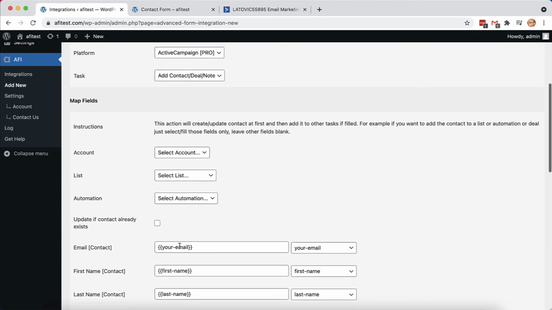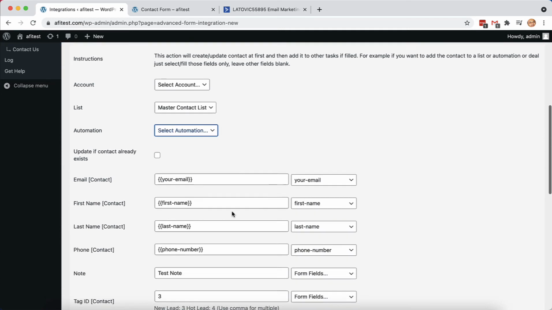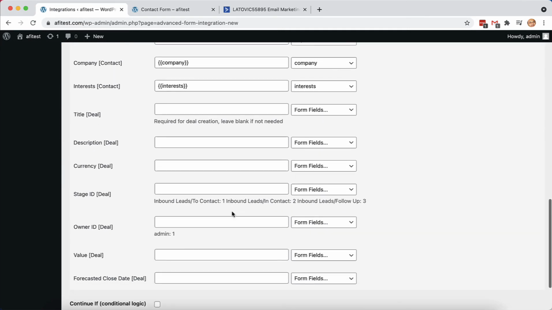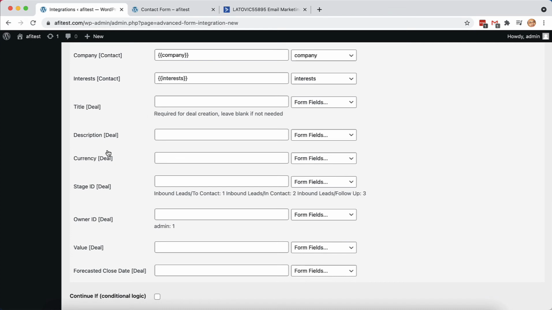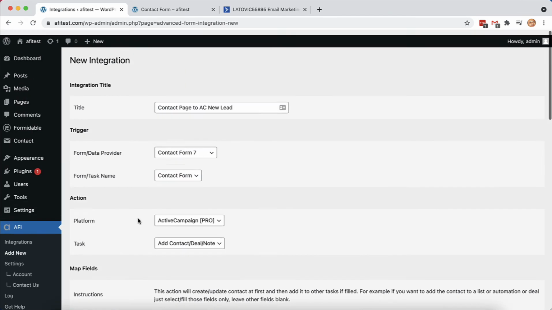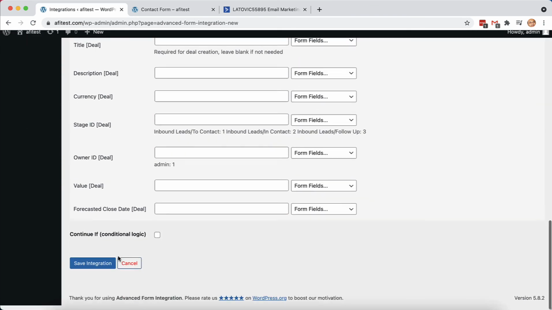If you want to add the contact to an account, you can select it here in the drop-down. Currently, we don't have any existing account, so it's empty. You can also select the contact list here. Similarly, you can start an automation as soon as the contact is created. If you also want to create the deal as well, you can fill in the following fields in the same way. I will leave other fields vacant for now and save the integration.